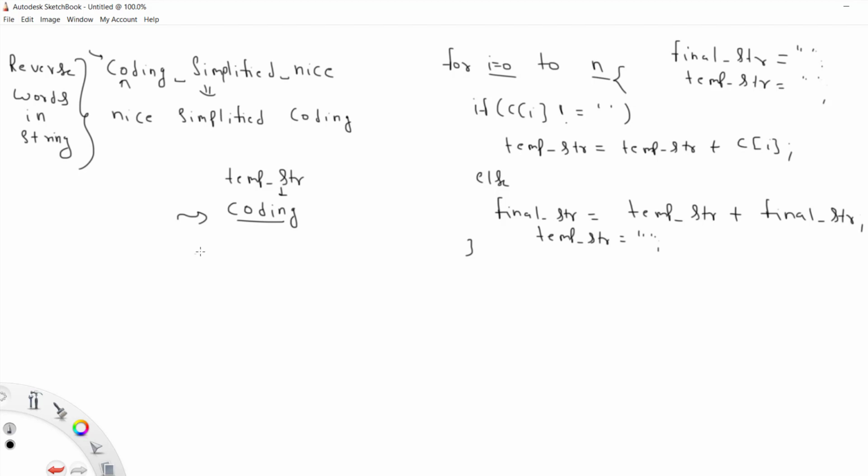So at the starting my final string is blank, right? So when it is blank, this temporary string will be prepended to the final string. It means coding will come here, right? So now my final string is this one, and I have set the temporary string to null again. When it goes again for simplified, it will do the same thing, keep on adding the elements. So at the last, when I reach here, my temporary string will be this one, simplified.